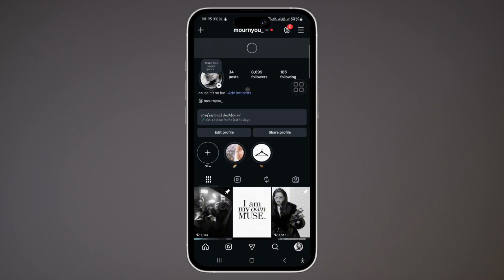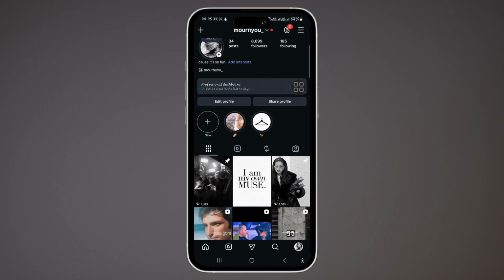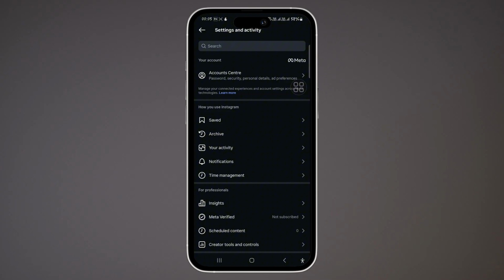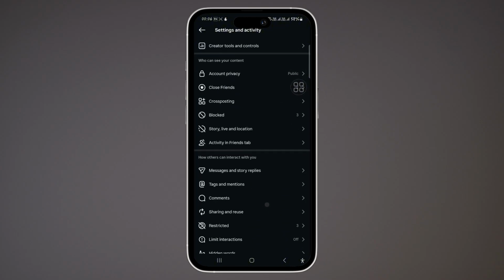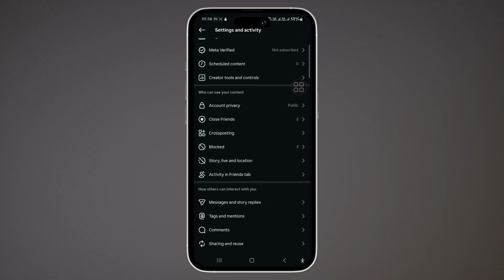the settings tab, tap on your profile picture, then tap on the three lines in the top right corner of your screen. Then after scroll down, and there you'll see the option of activity in friends tab. Go ahead and tap on that.